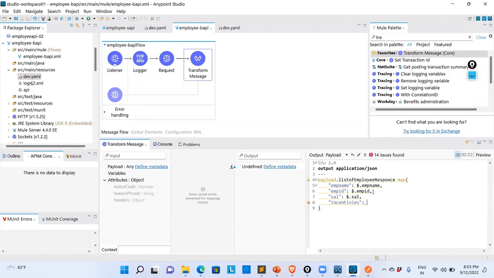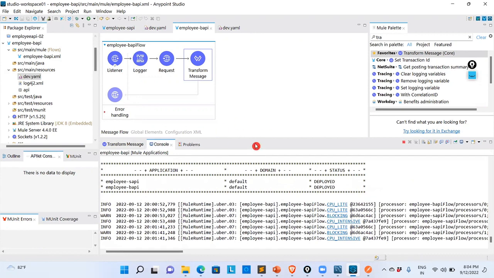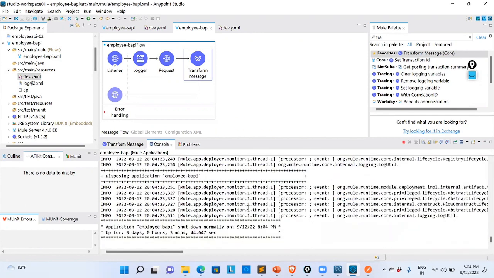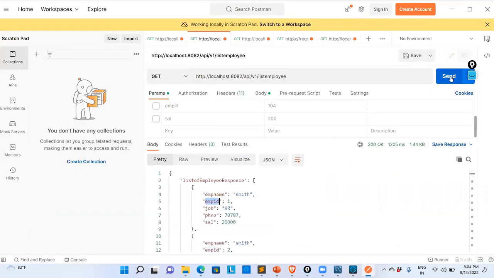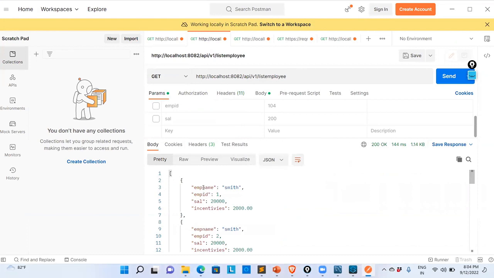What percentage of incentives do you need to give? Whatever the salary is coming, from that salary, 10%. How can we calculate the 10%? Salary into 0.10. Okay, so this is the one. That's it. Let me save this program and rerun it. Now my BAPI is re-executing one more time, then we can hit it. This is the BAPI on 8082. I'm hitting it. Now you can see employee name is coming, employee ID is coming, salary, incentive.